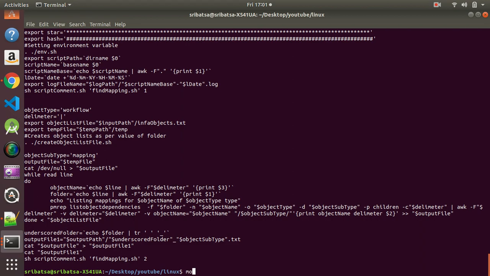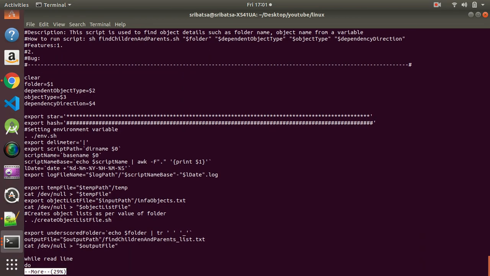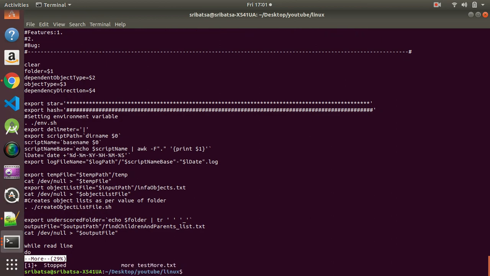Another thing that I want to talk about in the more command is, suppose you are analyzing the file to see what the content is. After analysis you are finished, but the file is still large and you don't want to go to the end of the file and want to quit. Then you could do that by pressing Ctrl Z. You can see that it came out of the more command. So I think it will be useful for you.